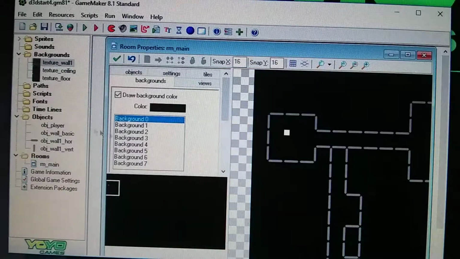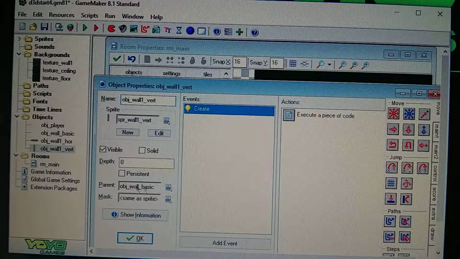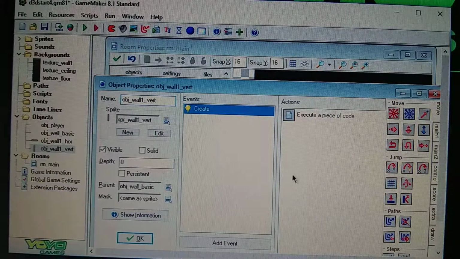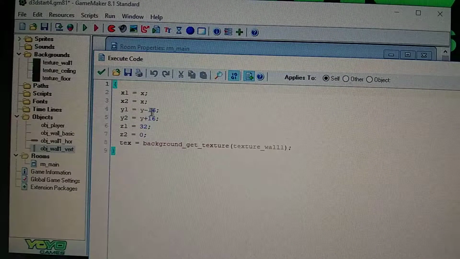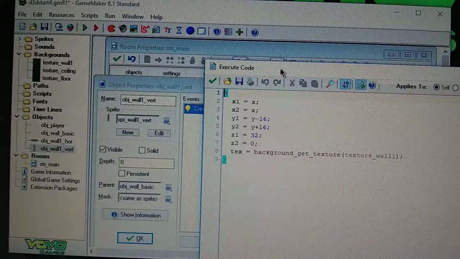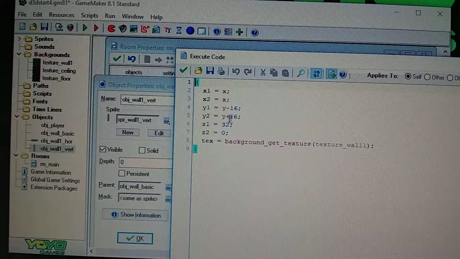And the same thing applies to the vertical. Make sure it's set to object wall basics. It's visible in the room, and the code's the same. Well, actually the vertical is different. Since you're dealing with the vertical wall, you're going to be messing with the y-axis, not the x-axis. And it's going to be rotated.